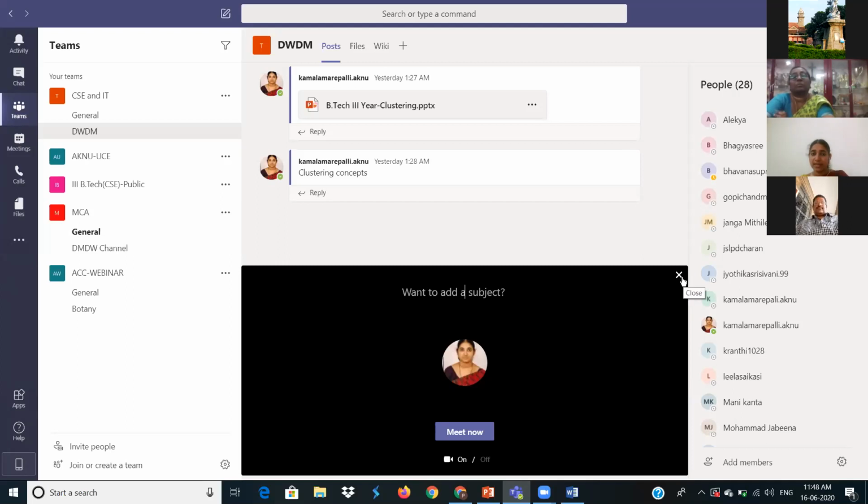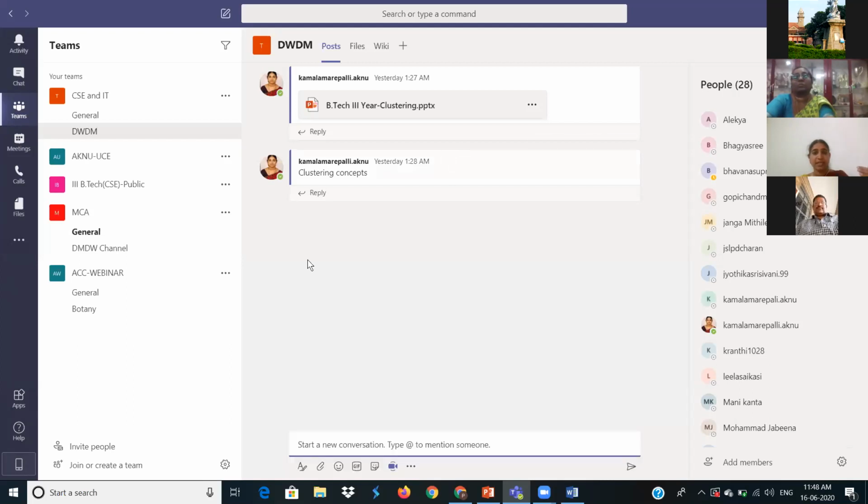So this is about the Microsoft Teams. Hope you understand in the Microsoft Teams how to create the teams, how to add the team members, how to schedule the meeting, how to have the accessibility, how to upload the material, how to give the files, how to add the tabs in our own pages. This is very good for the students.